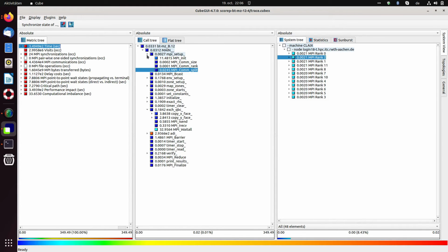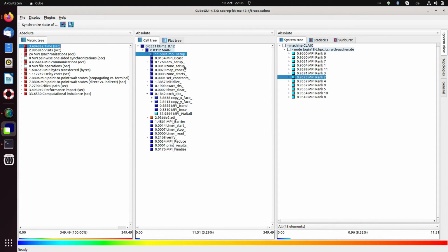Then it leaves, for example, this MPI setup and goes to perform some MPI broadcast, and then it goes into environment setup. Obviously, this MPI broadcast was needed just to broadcast exactly this environment, and so on and so on.